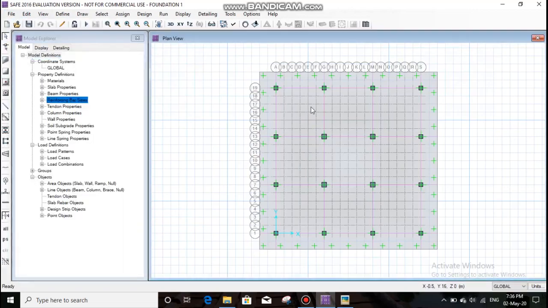and draw the geometry of the section. You can define the coordinates in X and Y. You have to select 19, which is 18 plus 1, so 19 will be in X direction and Y direction. The spacing will be 1 meter each.